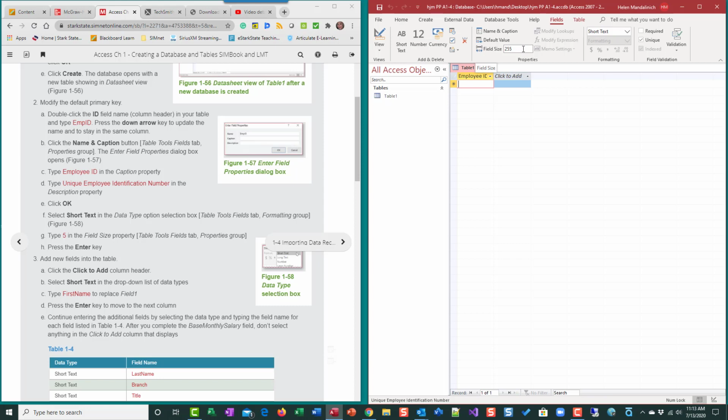If you kept everything at 255, your file is going to get huge for no reason. Because in this case, we only need 5 characters. The ID is 5 spaces, 5 letters or numbers. So I'm going to type a 5 in there. It's going to make that field much smaller, helping my overall database stay in a manageable form or size.